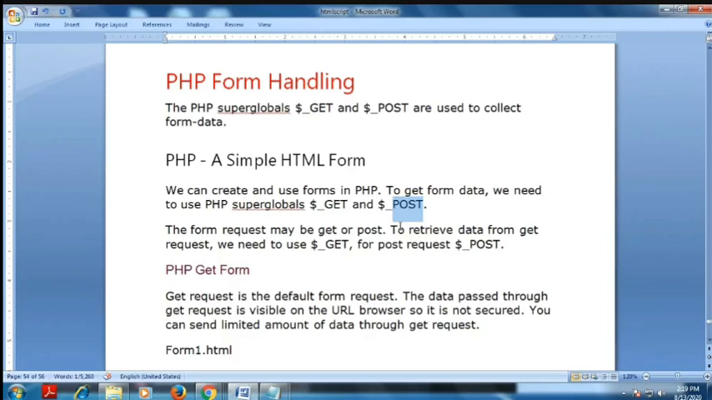Okay, so these values are sent to the web server by using two global methods: the GET method and the POST method. How to differentiate between the GET method and the POST method, we will discuss now. The form request may be GET or POST. To retrieve data from a GET request, we need to use GET. For a POST request, we need to use POST.